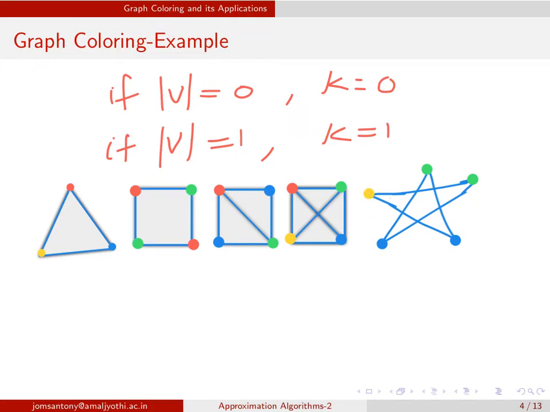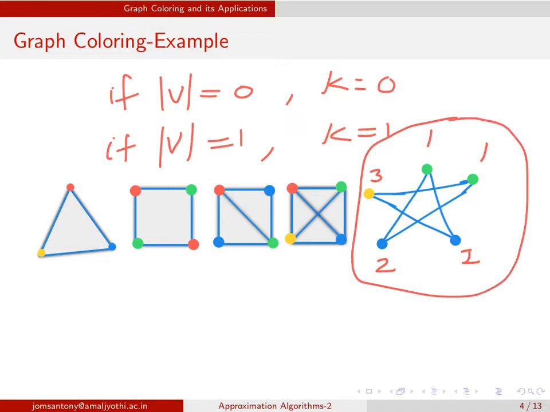Now instead of using colors, you can also use numbers to represent colors. For example, if I'm notating the green color with a 1 here, the same 1 will be applied here. This is a different color, so I'll say this is a 2, and this is also 2, and this is another color, so I'll assign 3. So in this way also you can alternatively allocate numbers instead of colors.